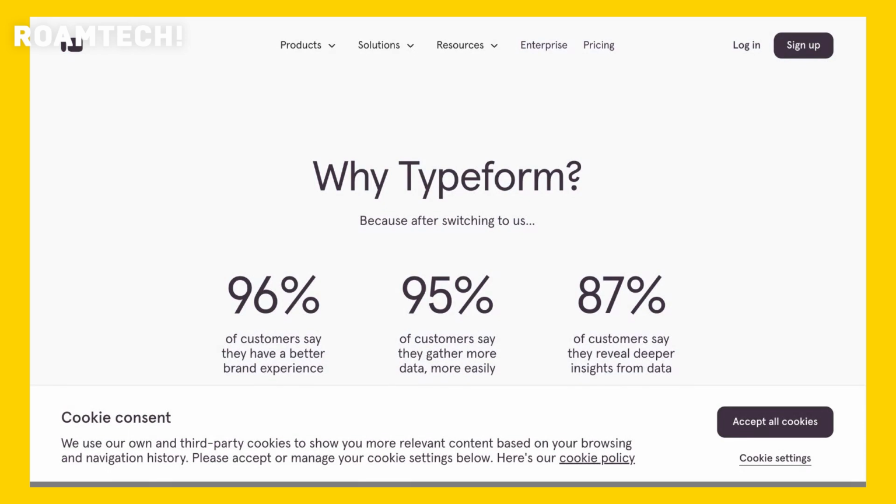Setting up an account was incredibly easy. I simply signed in with my Google account and was ready to go in seconds. The interface is very intuitive and visually appealing. I started by choosing a template for a customer satisfaction survey and then customized it with my company's branding.